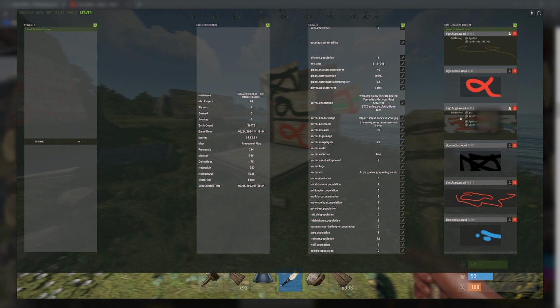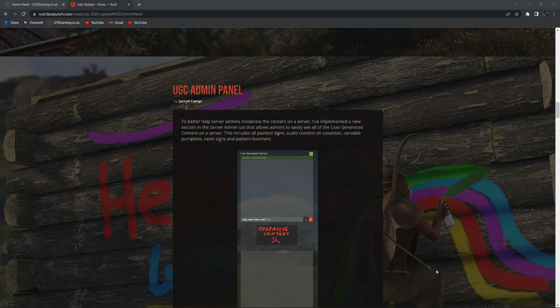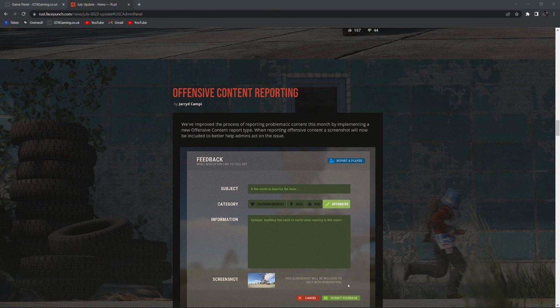I quickly want to show you what this looks like in the game, what kind of features it has, and how you could use it to make sure there's no offensive content on your server. And they've also improved the reporting. There's now a new offensive option. So if someone really crosses the line, you could also report the player using that new option. And this will now also include a screenshot to better help admins act on the issue.